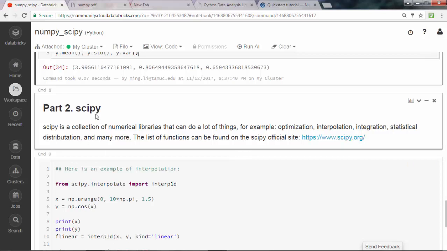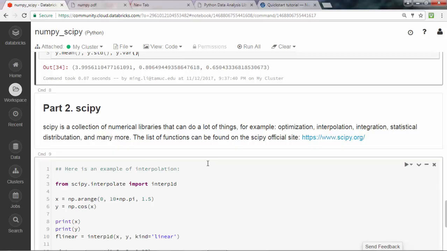SciPy, on the other hand, is a collection of numerical libraries, more complicated than simple computation, such as optimization, interpolation, integration, statistical distributions, and many, many more. The list of functions in SciPy can be found on the SciPy official website. And here, I just use one simple example to see how we can do one-dimension interpolation using SciPy's interpolate package, the interpolate 1D function.